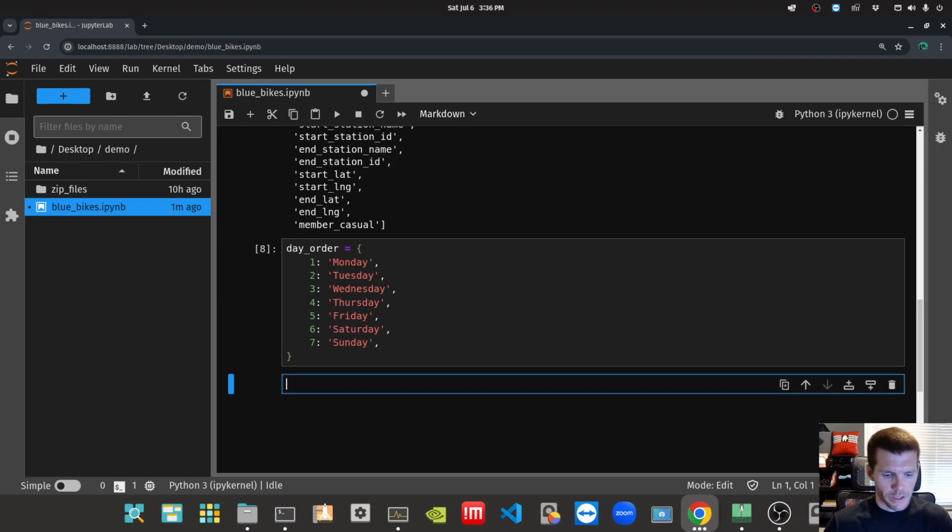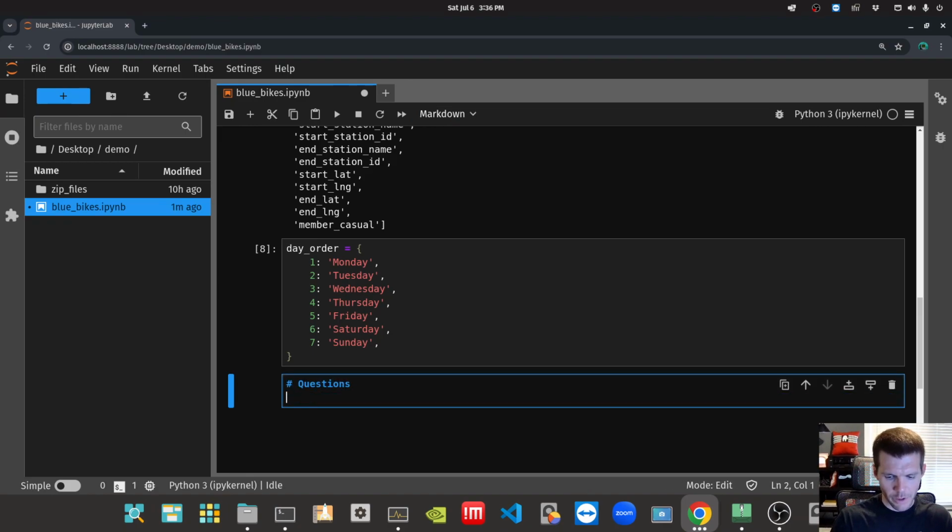All right, so let's write these out. So questions, and then we will go down and we're going to have a question 1. And this is going to be, how does weekday ridership vary by member type? So I'm using that member type to refer to that column that was saying, are they a member or are they a casual rider? And let me just copy this down.